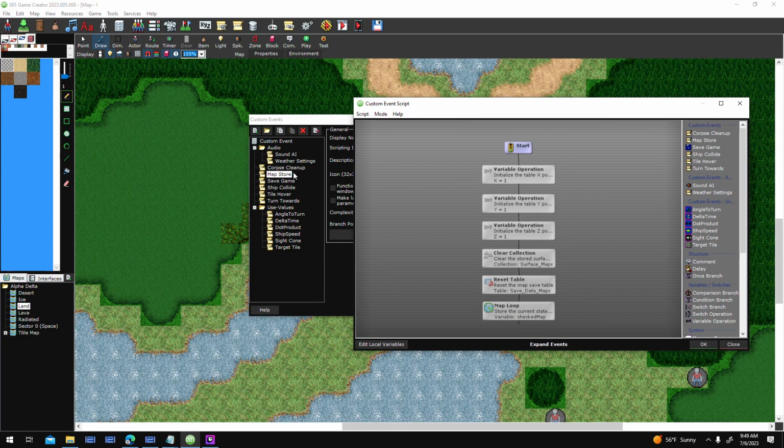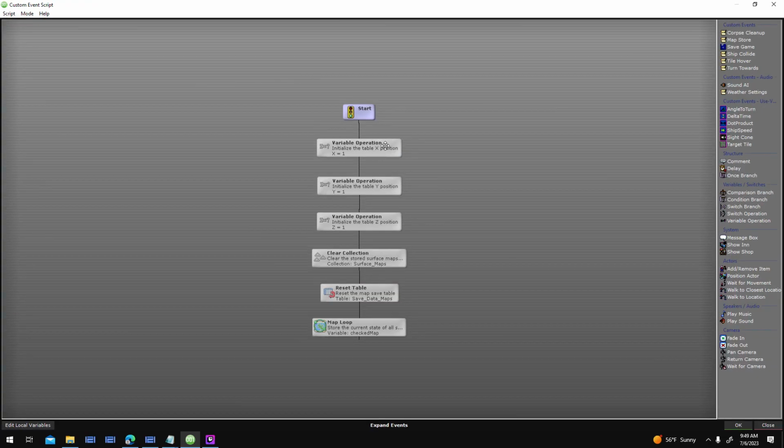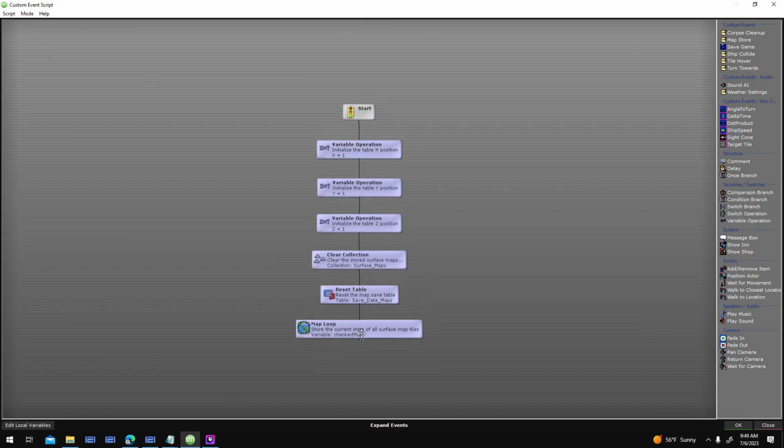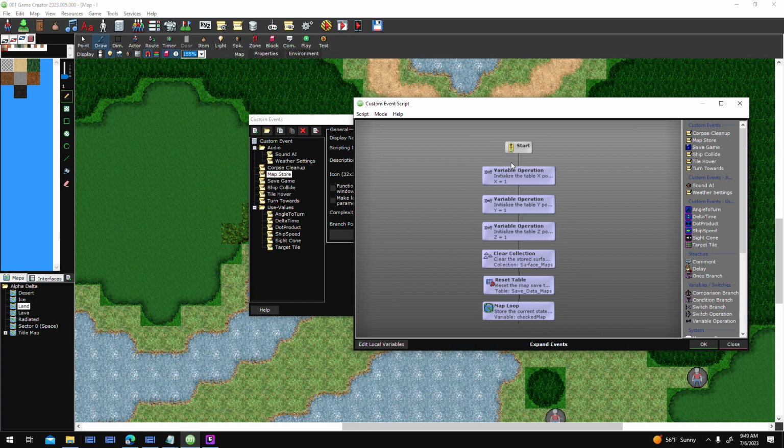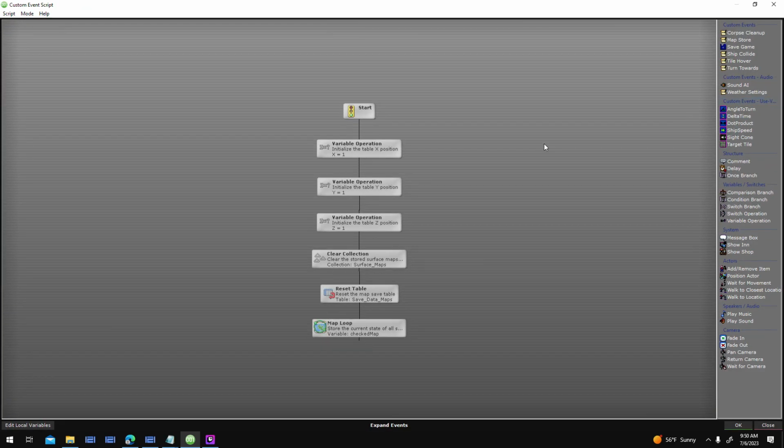You might have seen this in the previous video, but the first custom event that runs is the save game, and then it will run the map store. So first it saves everything, then it stores the map. So I have 3 variables here for my tables, and I want to initialize them with the value of 1, so it starts in the top left corner of my table.